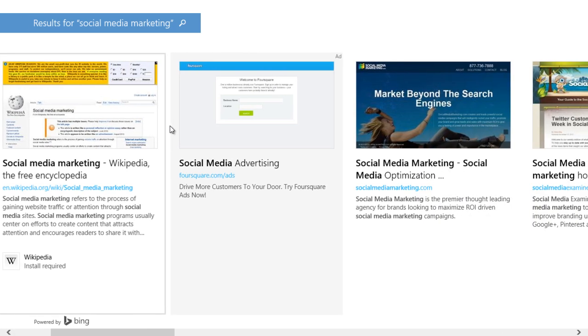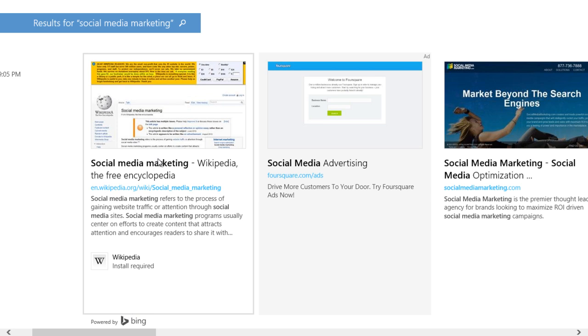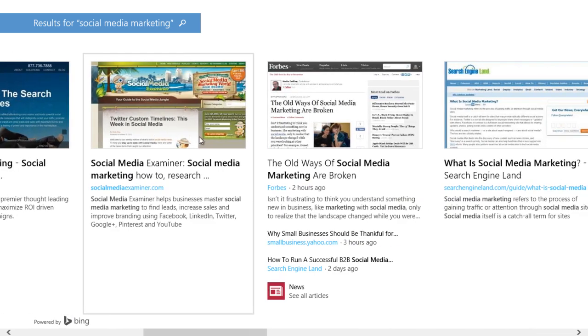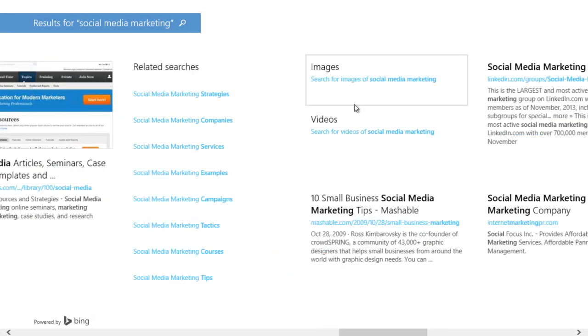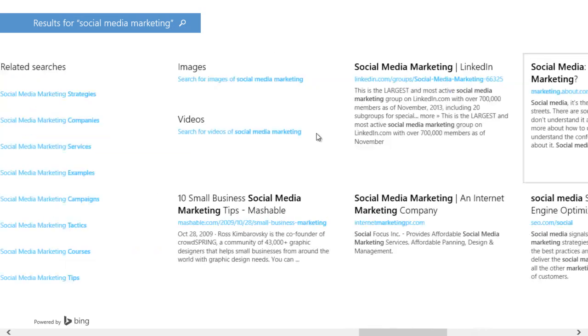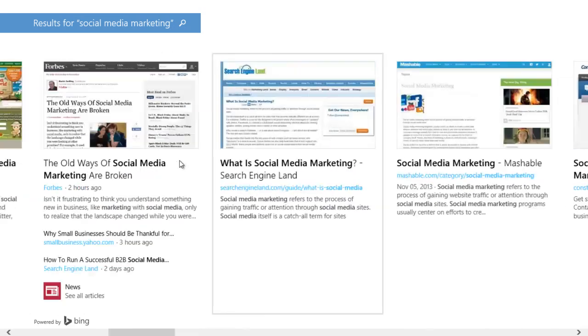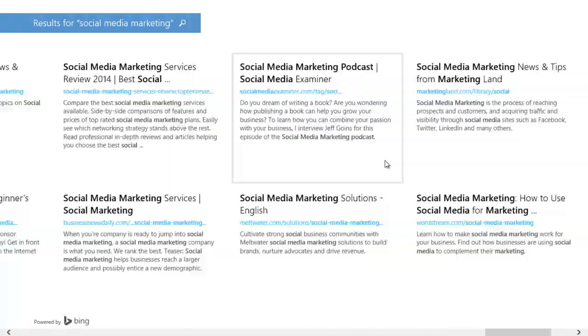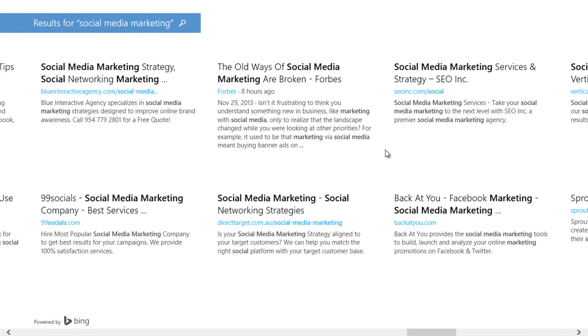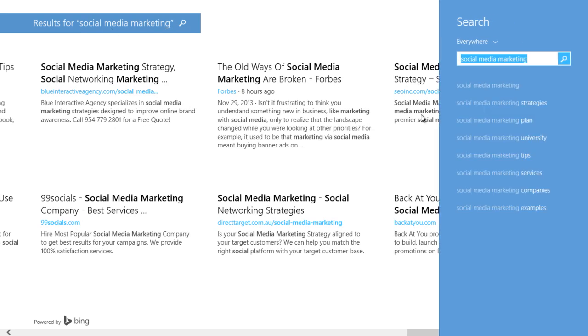And then as we continue on, you can see down here that it says powered by Bing. As we move down, it's giving you all the different options related to social media marketing. And this comes out to images and videos and articles and websites, blogs, your computer data, and so forth. And so it really gives you a more in-depth experience when it comes to the options that you have when you're searching. You can now search your computer data, your settings, your apps, and also the web at the same time, as I was just saying.